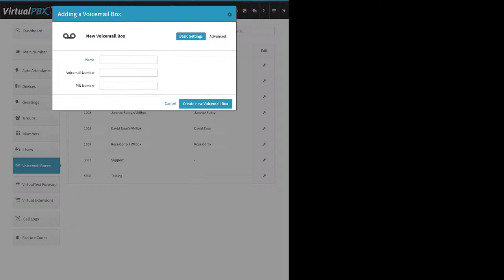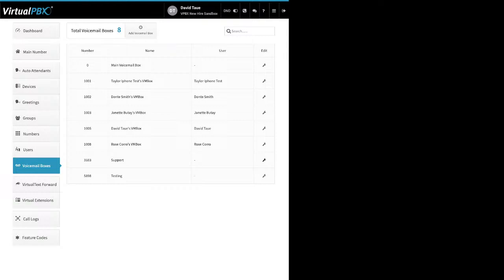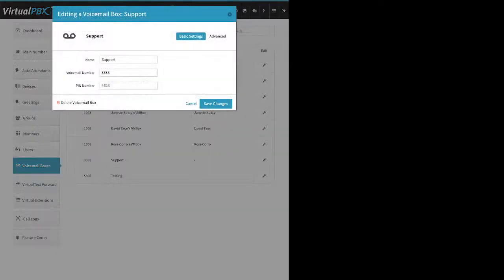Then you give it a name, give it a voicemail box number and a PIN number, and then click on Create Voicemail Box. One thing to keep in mind is the voicemail box number is not an extension number. So if someone dials my main, gets to my virtual receptionist, and then tries to enter 3333, they are not getting transferred to this voicemail box. They'd actually get an invalid entry, unless I set up a menu option that goes specifically to the voicemail box.